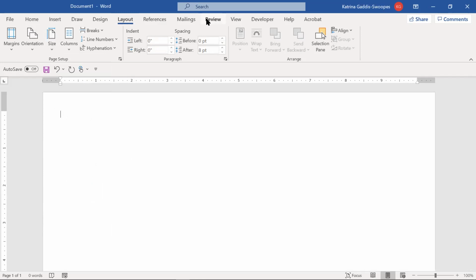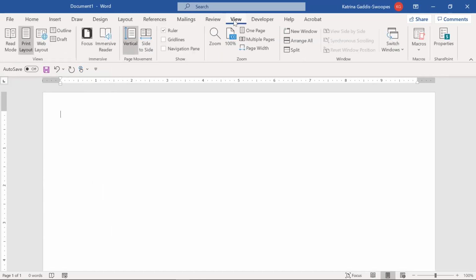Okay, and the next thing we want to make sure that we have as part of our layout is View. We're going to go to View. And with View, we want to make sure that we have Ruler, so that we can actually see it on both sides. Okay, so we have View and Ruler. And after that, we're going to get started. So let's get started. We want to be able to make an index card 4 by 6.